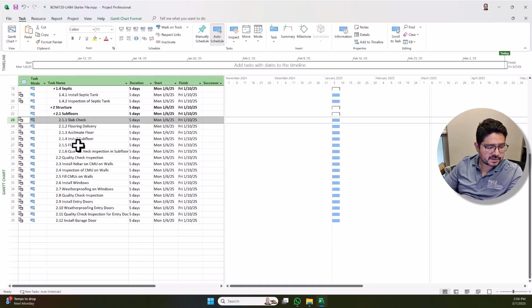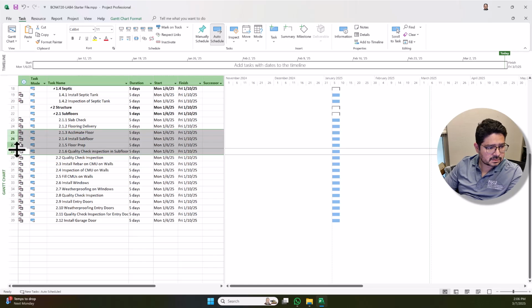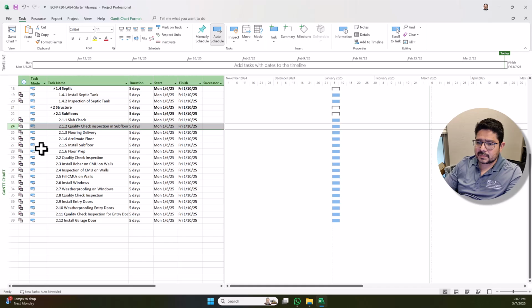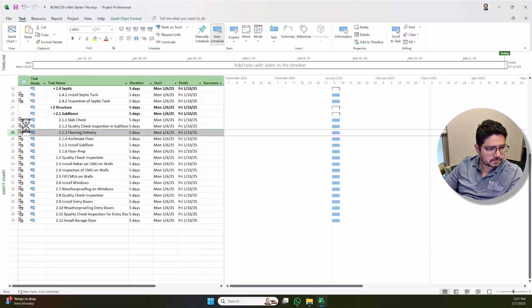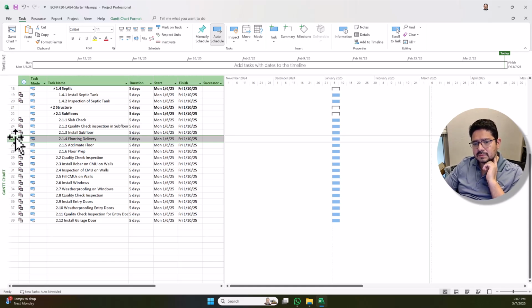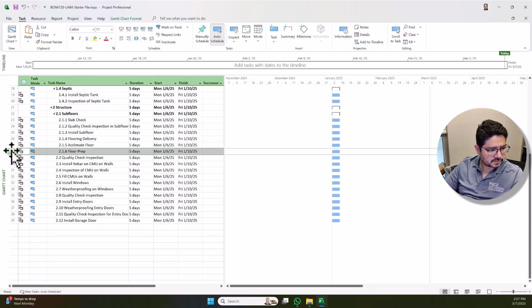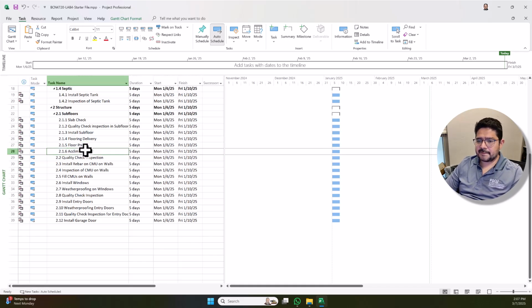Actually, I figured out something. Okay, slab check, quality inspection. Install. Flooring delivery. Floor prep. And acclimate floor.